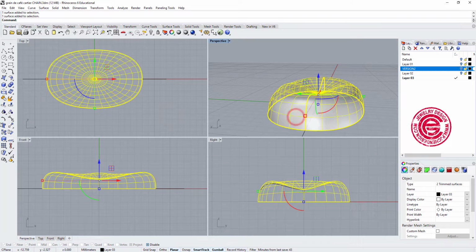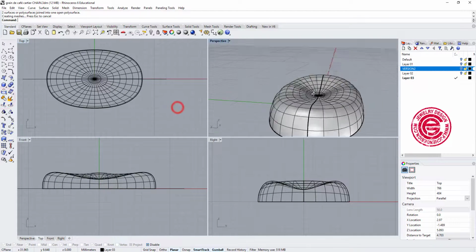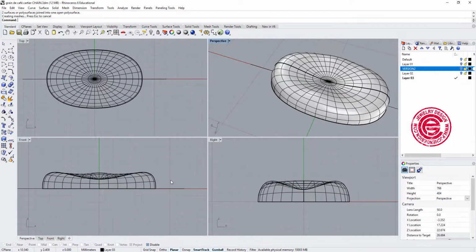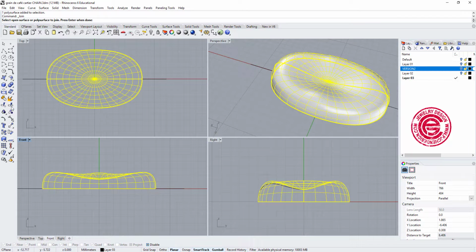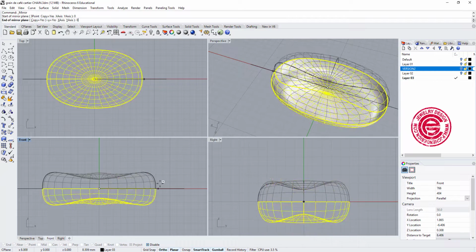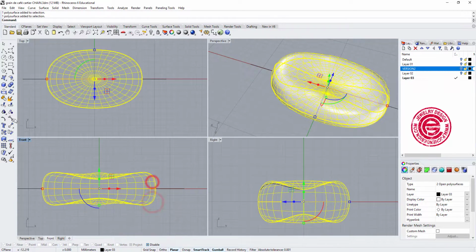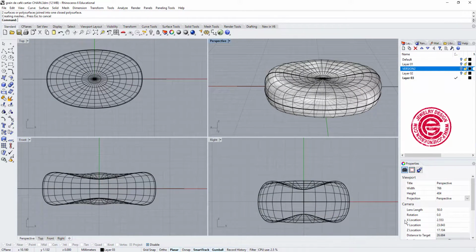Don't forget to join it. Alright, so once we are done, we can actually mirror this guy to the other side and join it together, or this link. So far it's about 4 mm thick, and then if you think that's too thick, you can go ahead and 1D scale it down to make it thinner.